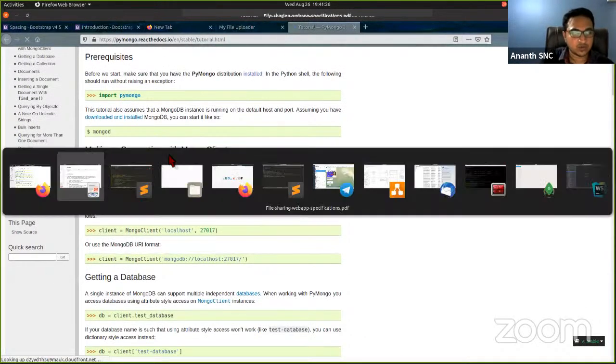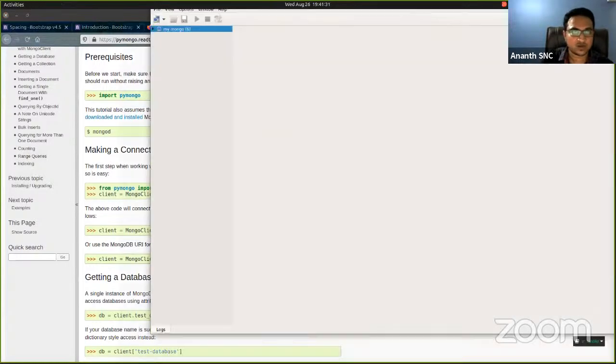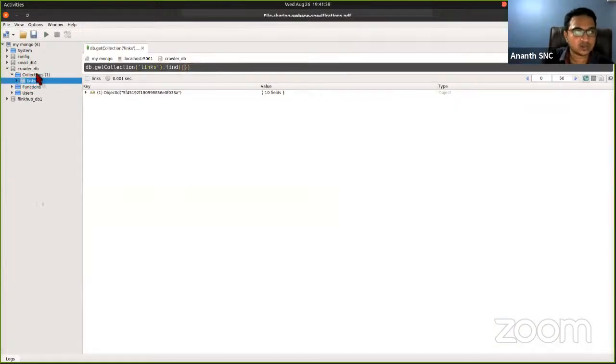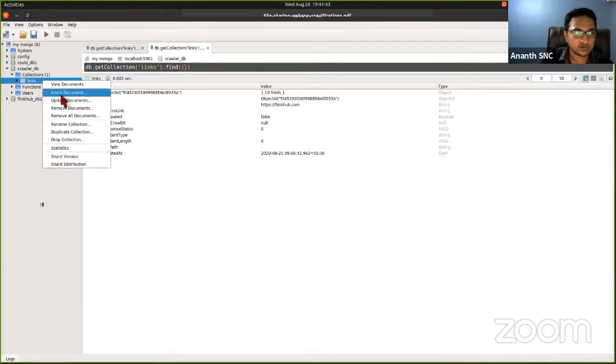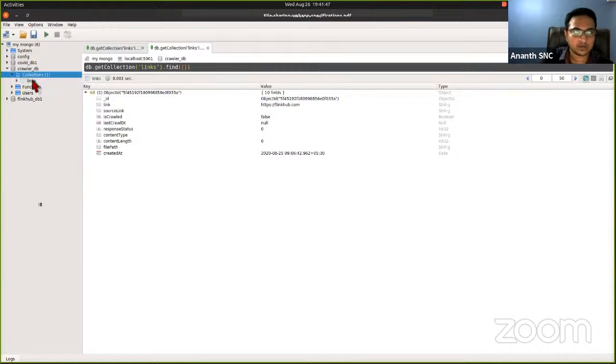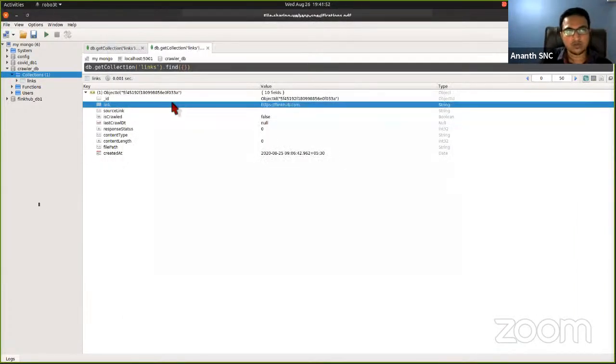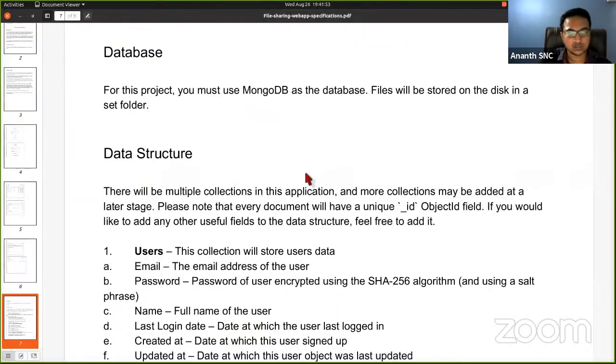At the same time, to access this MongoDB locally, you'll have to download this software called Robo 3T. Here you can connect to your MongoDB and go through the different databases that are there. You can create databases and collections, and you can create documents from here. Insert document. You can create collections from here, and you can edit existing documents from here. So MongoDB also you'll have to get familiar with.